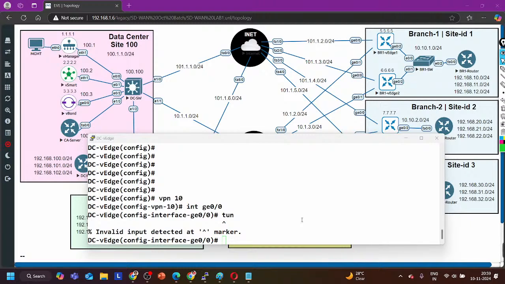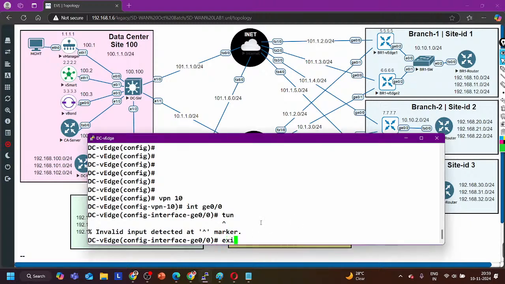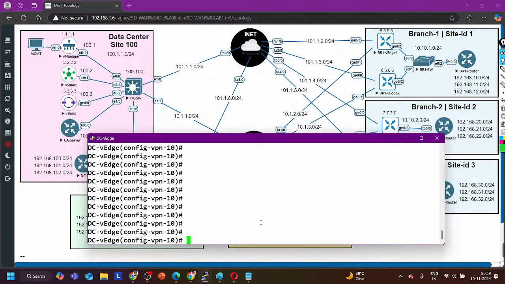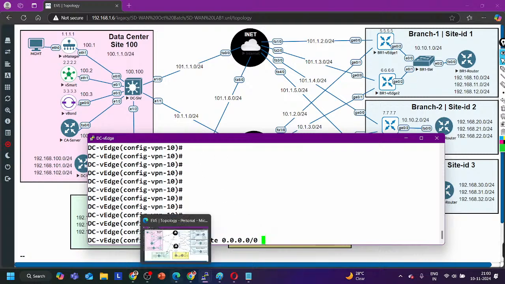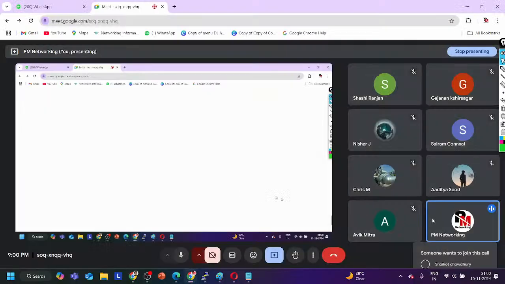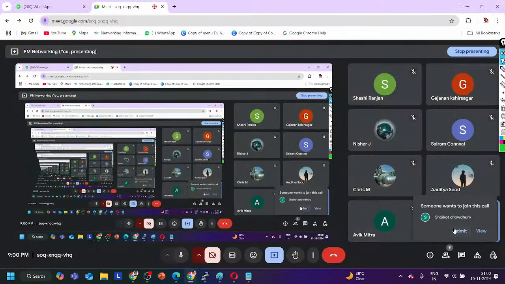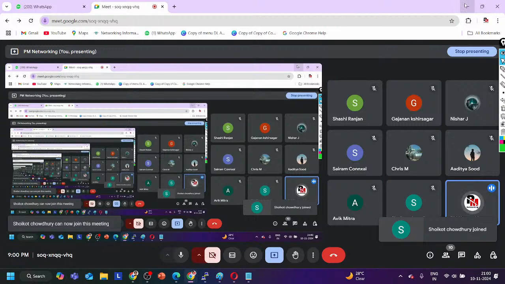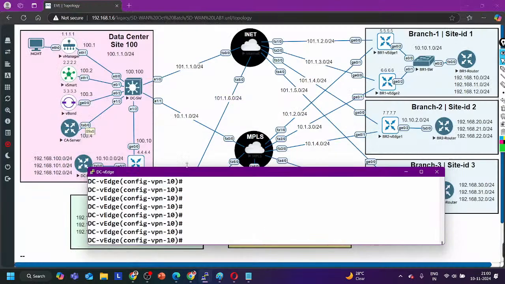Okay, so let me show you how to configure a default route through CLI here. Under VPN 10, I can say ip route 0.0.0.0/0, like you have configured a default route in VPN 10. And the next hop is not there, guys. I want to drop the traffic. I don't want to use this default route on DC, right?